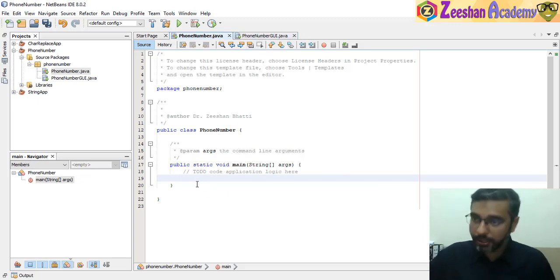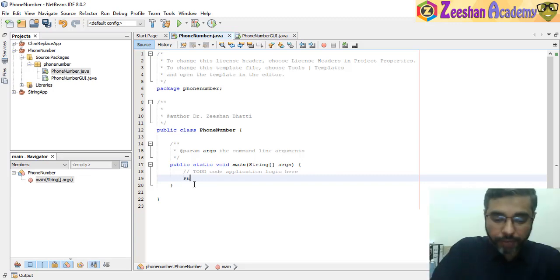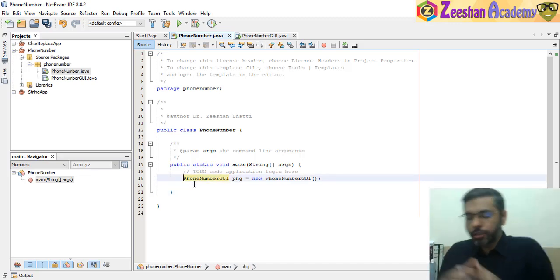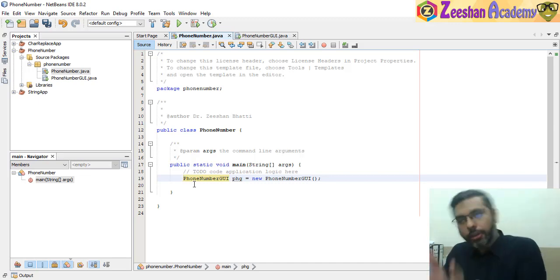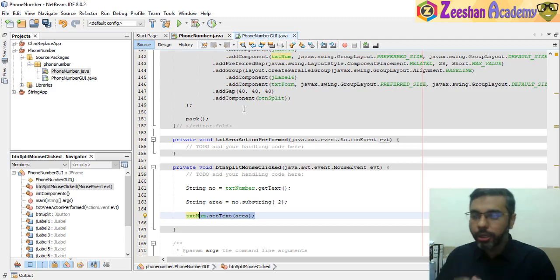We have not told this main method that you need to create an object and then display it onto the screen. So in order to do that, we have to tell it that I have a class called phone number GUI in my same package. I name it PHG, for example, and then I give it a new variable, create a new object of this class phone number GUI, call the constructor, and that's it. Okay, so this is creating an object. Once we create an object of a class, Java would go inside the memory, read the class, and create an object which would have every function, every property, everything that has been defined in this class loaded inside memory.